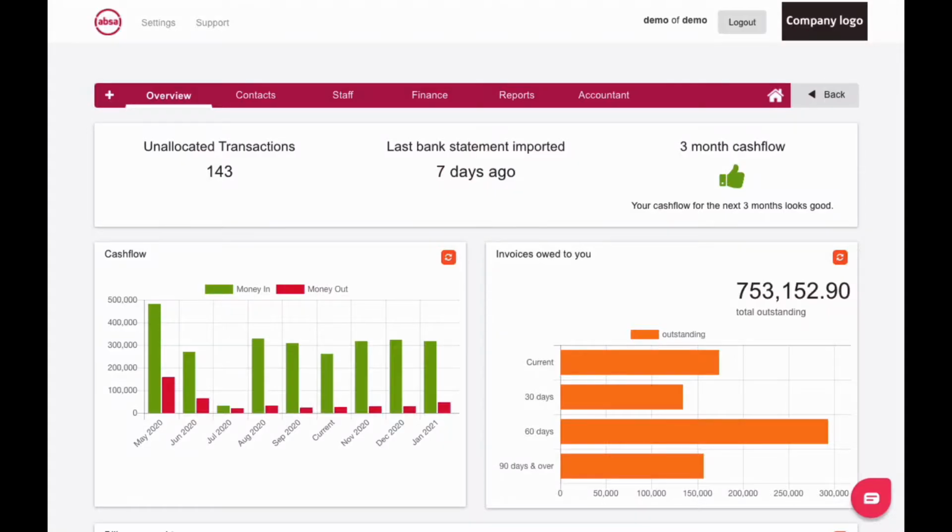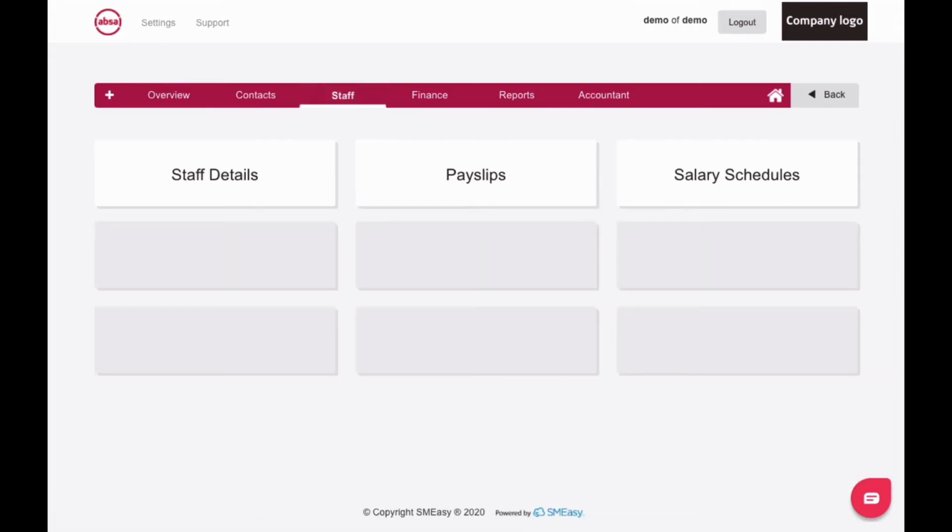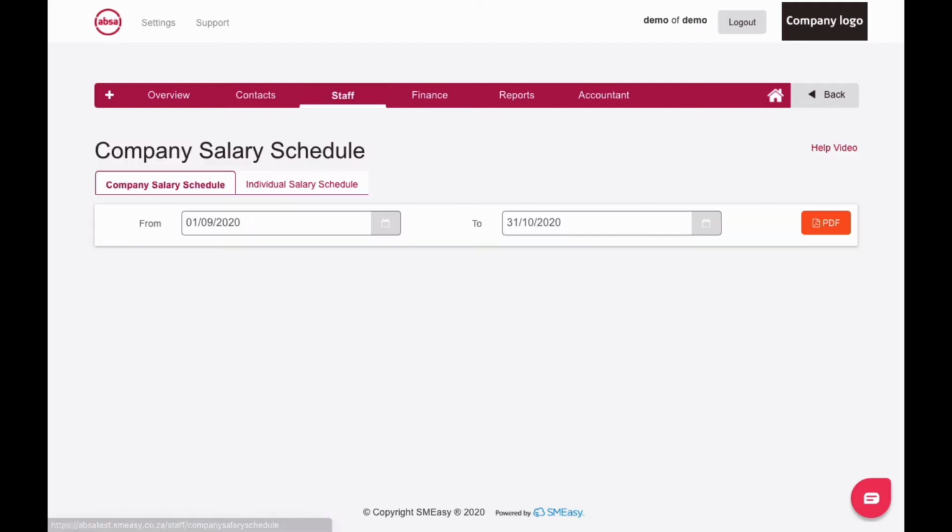How to generate a company salary schedule. Once all the payslips have been created, you can generate a monthly company salary schedule. Click the Staff tab. In the Staff dashboard, click the Salary Schedules button.